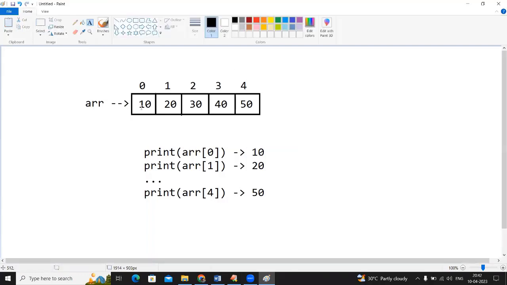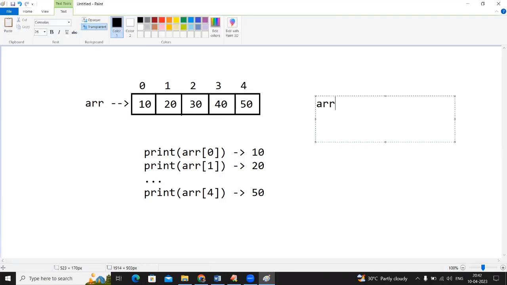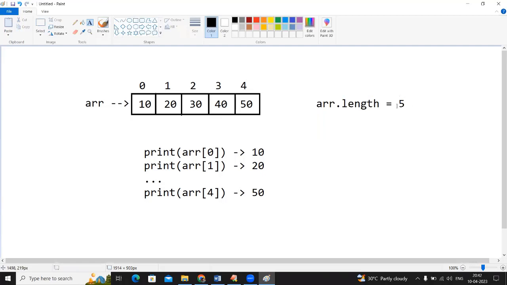Sir, I want to know how many elements are present. Just arr dot length. It will give you the length. How many elements are there? 5 elements are there, so it will give 5. Total 5 elements. But look at this, the index starts with 0. That's why it is 0 to 4.